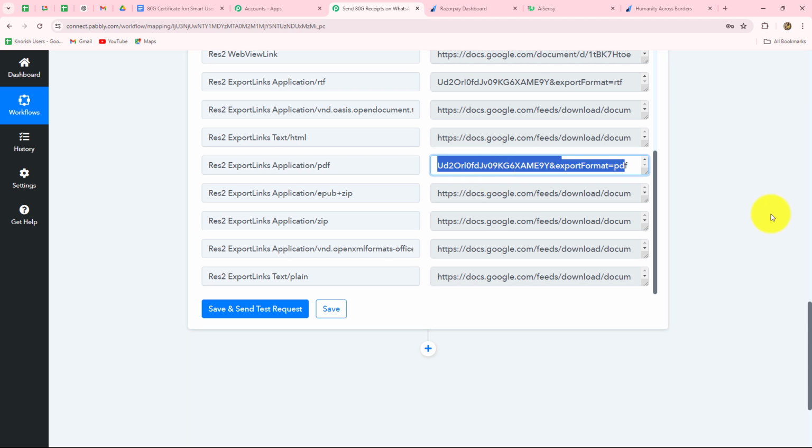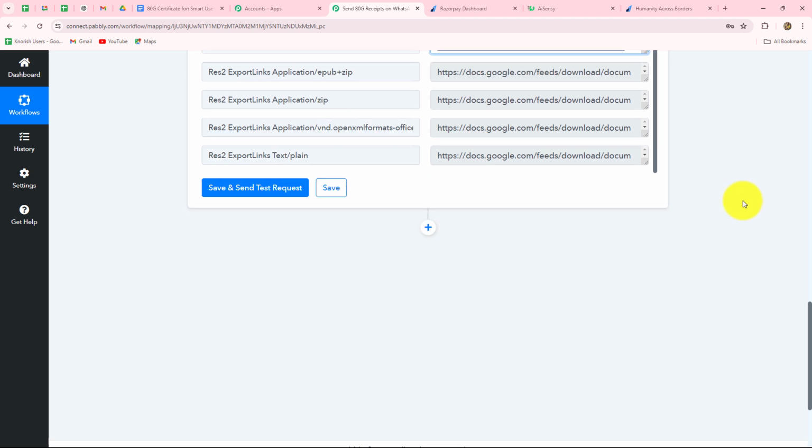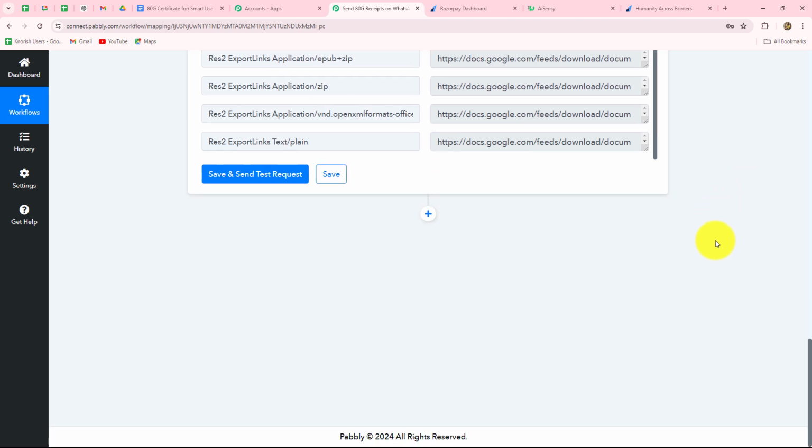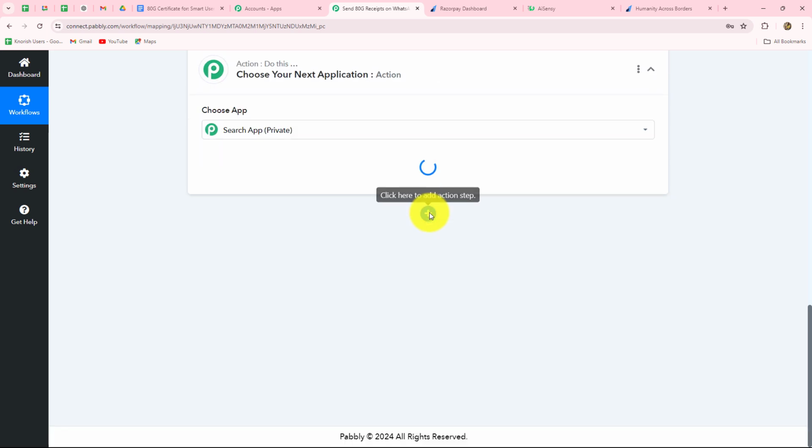Now, when we have received the PDF document link of our ATG certificate, we have to finally send it to the donor on WhatsApp. As I told you, I'm going to use AiSensy for sending the template message. Here I also want to send a thank you message to the donor that they have made the donation, as well as in that message I want to attach the PDF of the ATG certificate for them. So now I'm going to set up the connection between AiSensy and Pabbly Connect. Let's click on this add action step button.